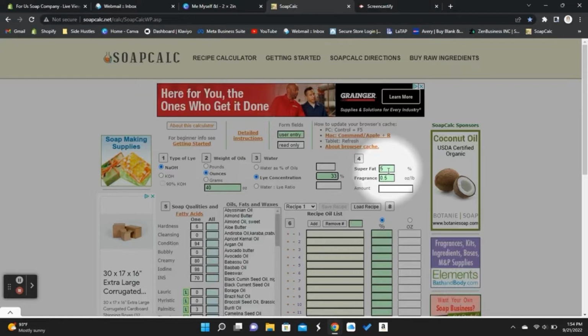Fragrance, me personally, I like to use Bramblesberry fragrance calculator. I will leave a link to that in the description box.